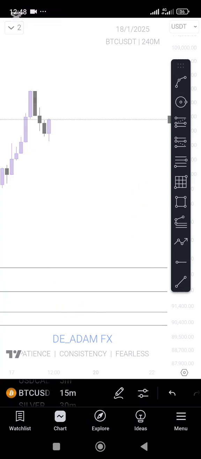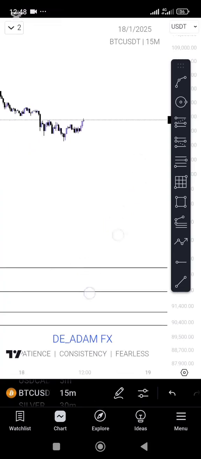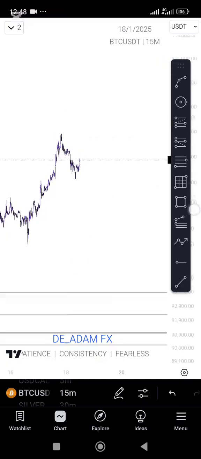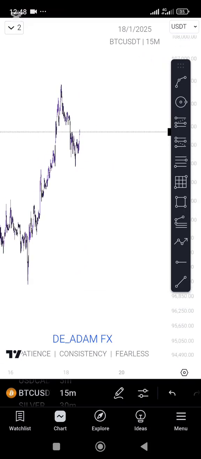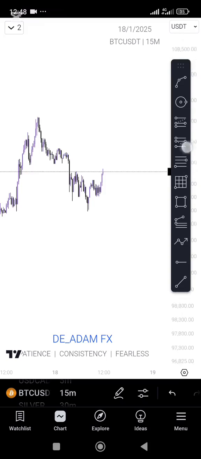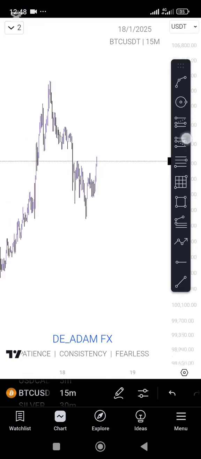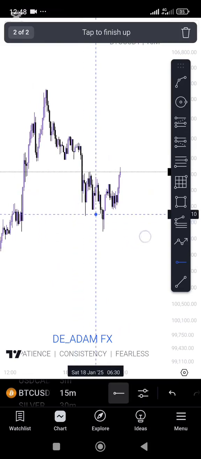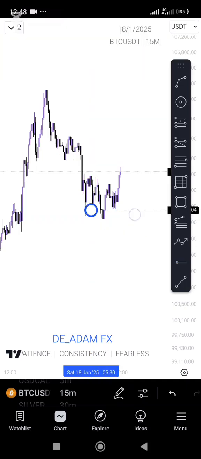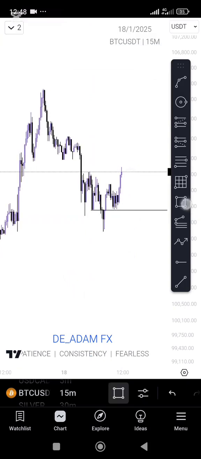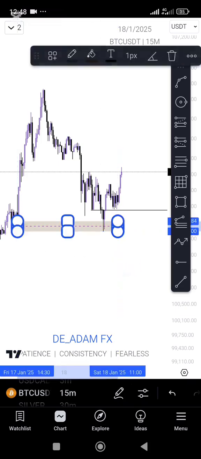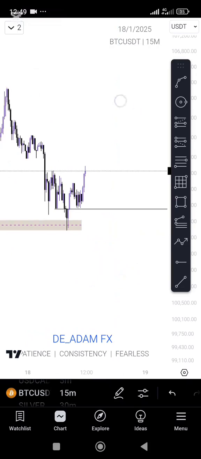This is actually the TradingView app, because most of those charts I'm dropping on both Telegram and WhatsApp are mostly on buy limit. So let's just say we are on this trade now. I'm waiting for this trade to come back, and we are going for a long.